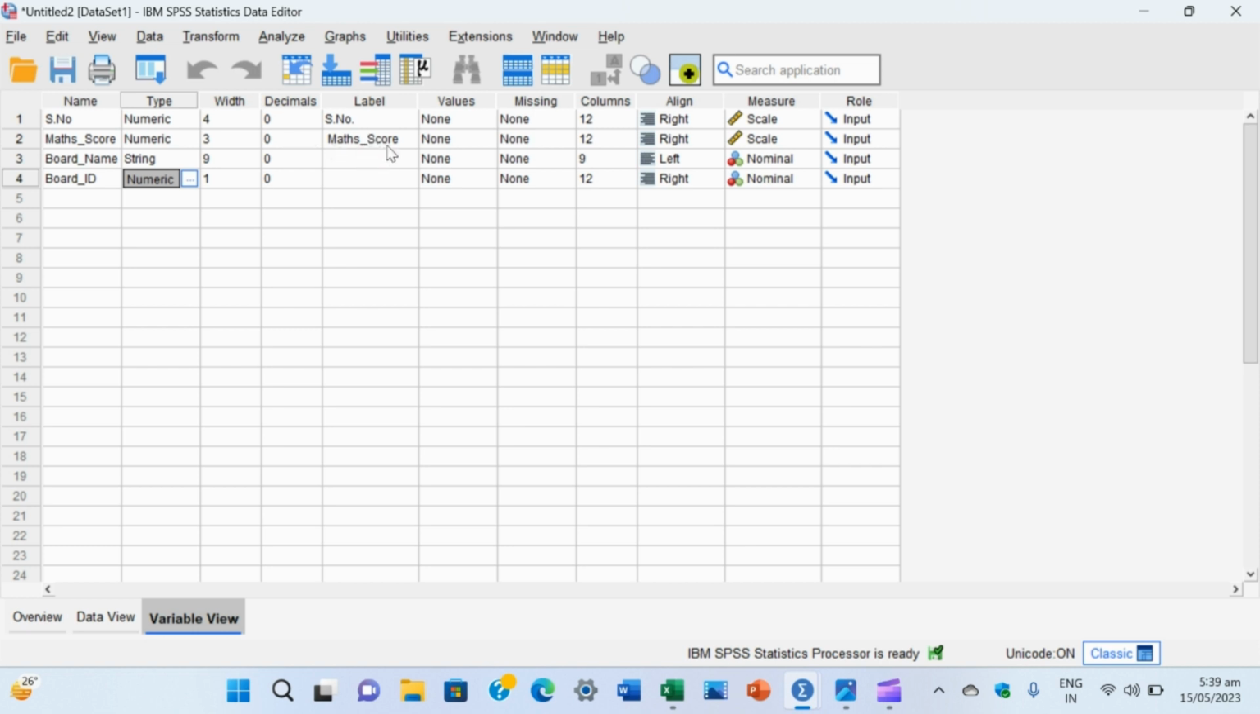And what we see is that the labels, math score, are visible, and missing is none, so there is no missing data. But one important thing is the measure column. We see that the mathematics score is on the scale. Its nature is scale, not nominal or ordinal, so it is okay. If nominal or ordinal is shown, then we will change it to scale.